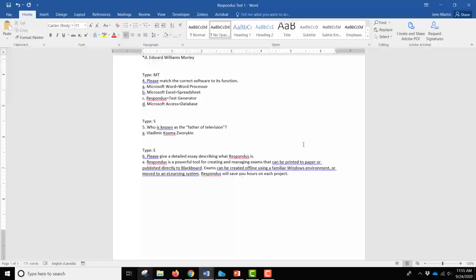And the reason why there is an answer here for a question that is short answer or essay is that these answers will be given to students as part of their feedback if that is part of the test deployment settings that you use when you put your test out into the world. So these are not going to be visible to students until the test is over and unless that setting has been checked as part of the test options.